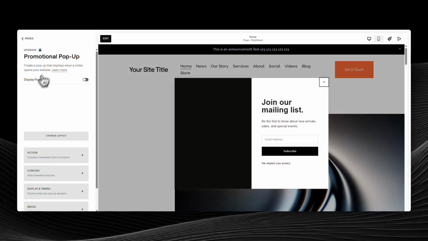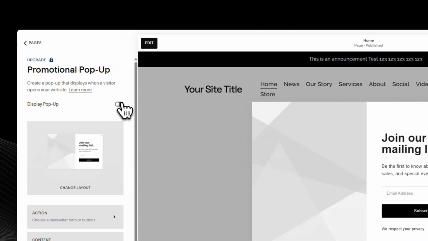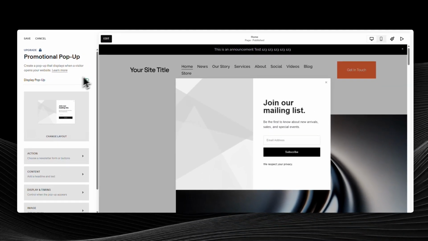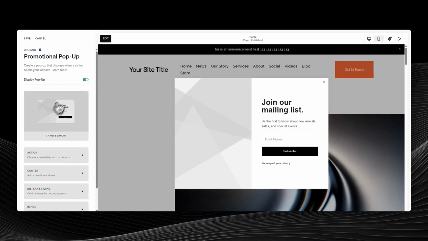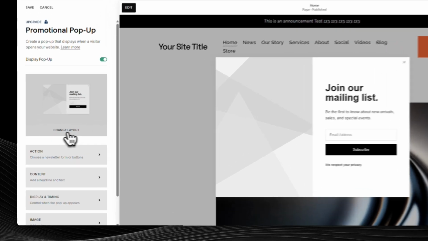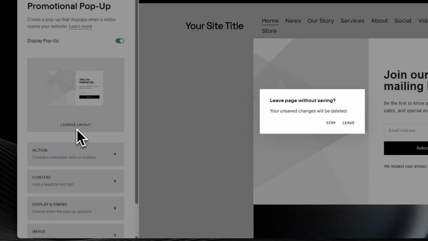Inside the Promotional Popup panel, you'll see an option to enable the pop-up. Turn it on. Enabling it makes the pop-up active on your site, but don't worry. You'll still have complete control over how it looks and behaves before your visitors see it.